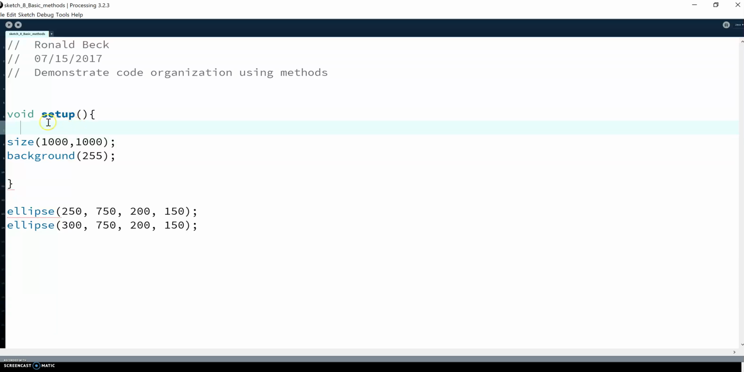Then we got the setup. Setup is a built-in method to Processing. You've got the open close parentheses, that's why it's a blue color there. Open close parentheses, and then you've got the open curly bracket and the closing curly bracket down here.